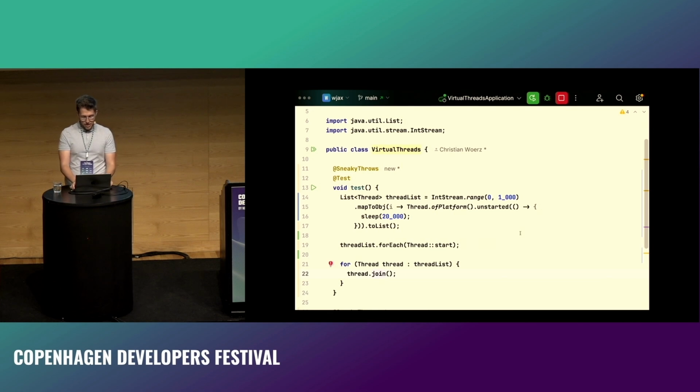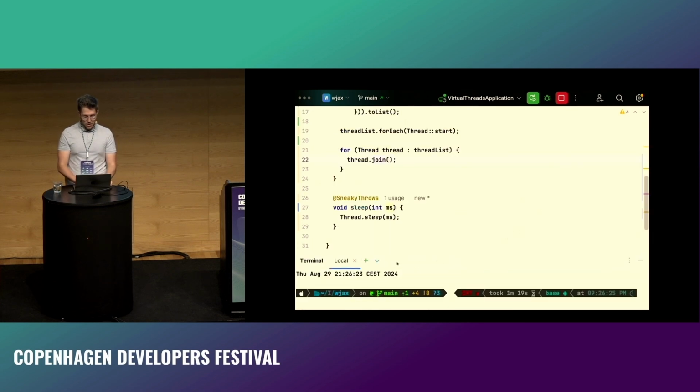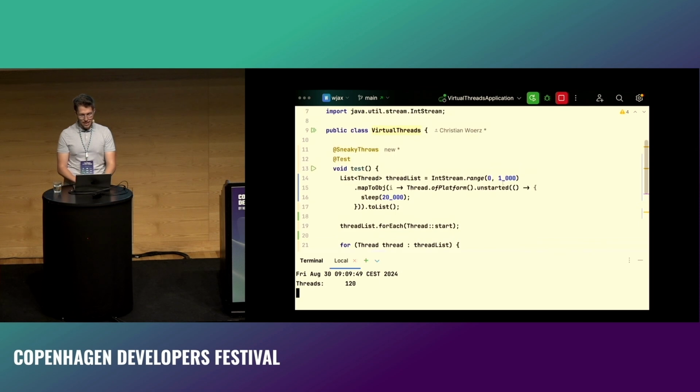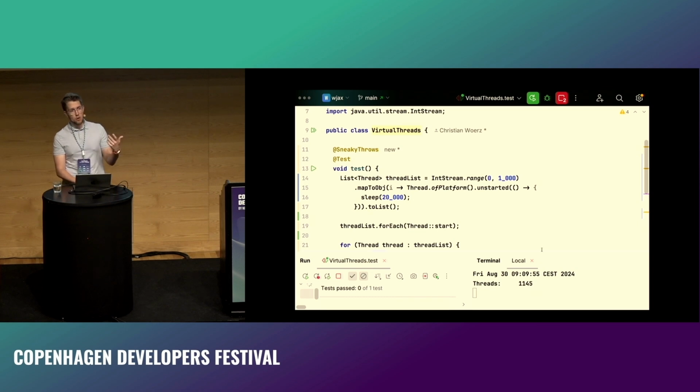What I can do now is open the terminal, where I have a little script I can use, count threads from Java. What this does is check how many threads on the operating system level were started from the JDK, or from a Java process. So I will now watch these threads, and let's start these 1,000 threads. And what we will see is that we now have 1,000 more operating system threads.